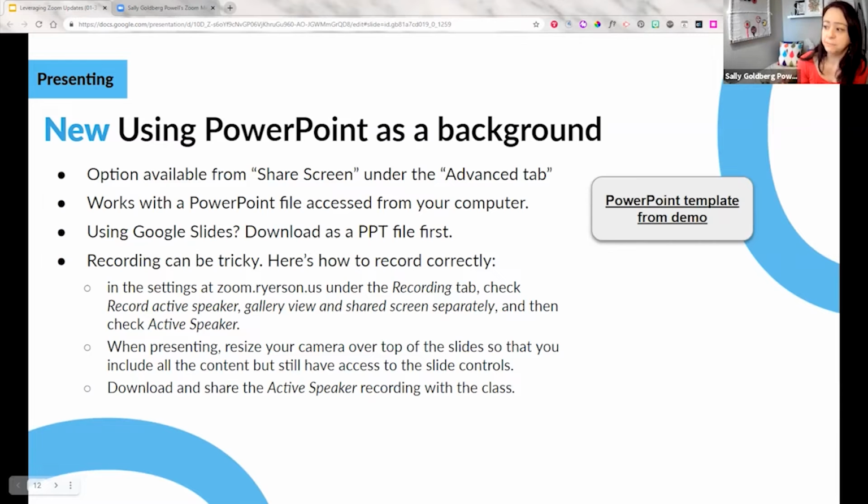But basically, the issue is the recording. So it'll look fine when you're presenting in the class, but the way it records, it won't record. It'll either record just the slides without you over top of them, or it will record you and your background, but only the portion where your camera is overlaid.